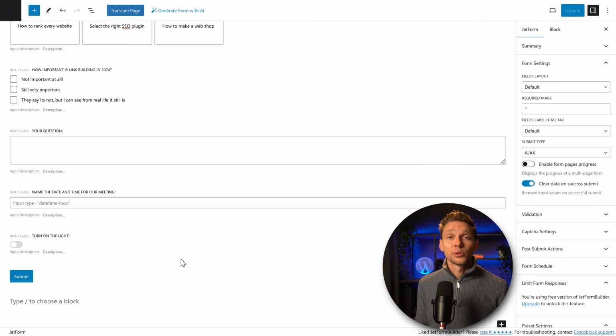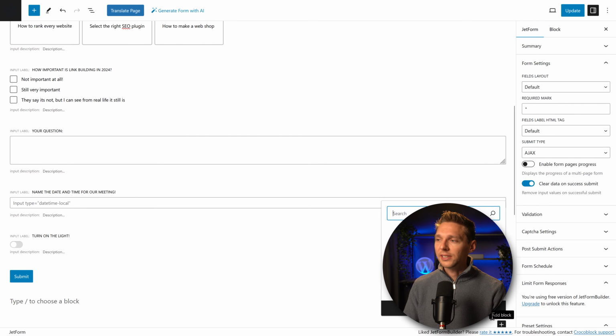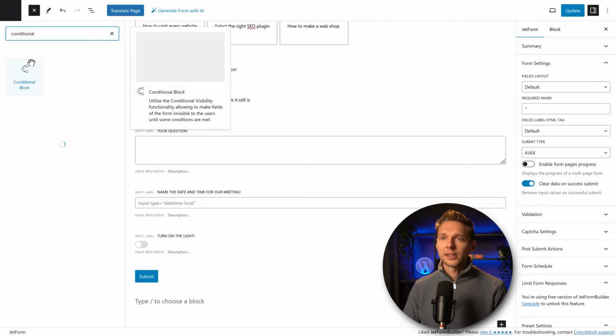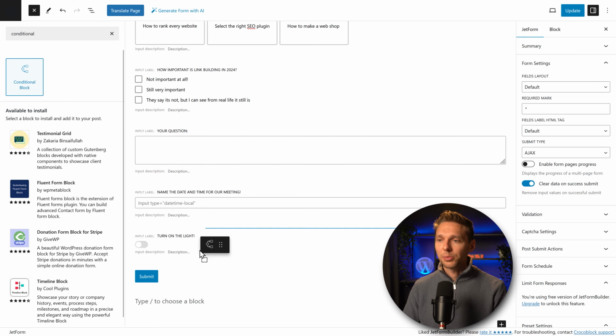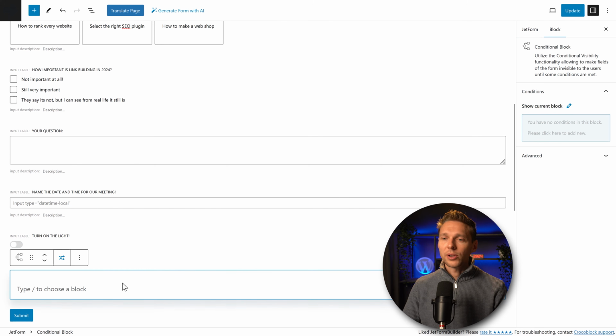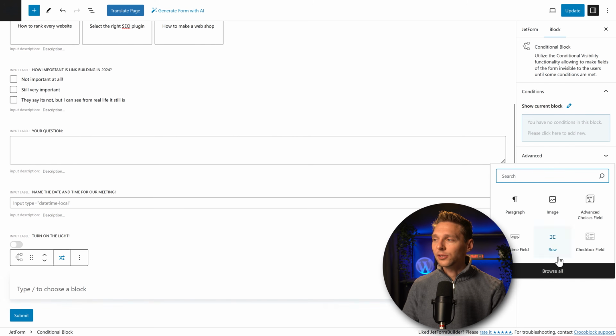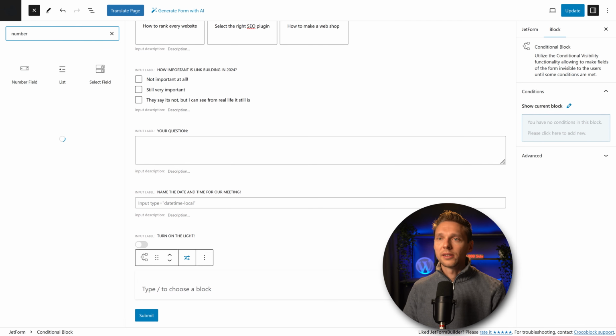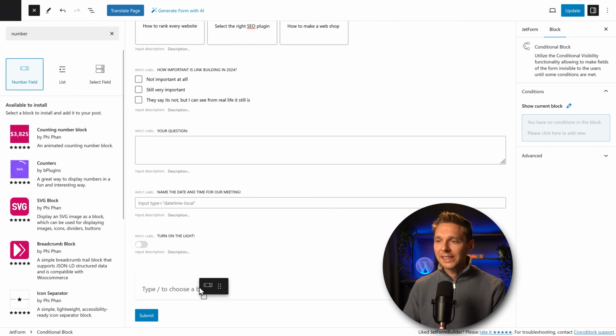So let's put in a field when a person actually turns on the light, they get another question. So how does that work? Well, first we click on this plus icon and we're going to browse them all. We're going to see for conditional block. Here we go. Just drag and drop it below this one. Now we have a conditional block, and inside of this, we can add another question. Like, let's go with a new one, a number field. Drag and drop it inside of this one.